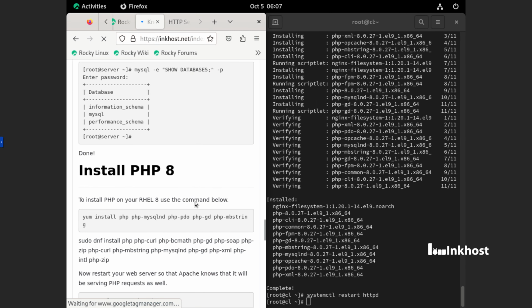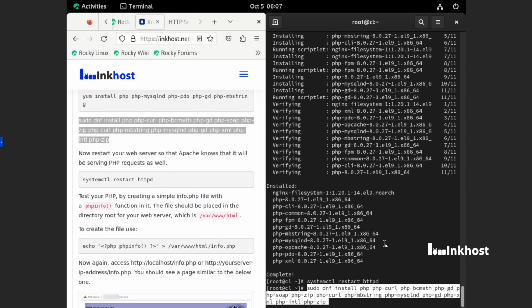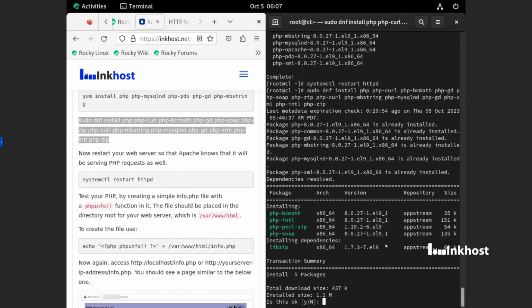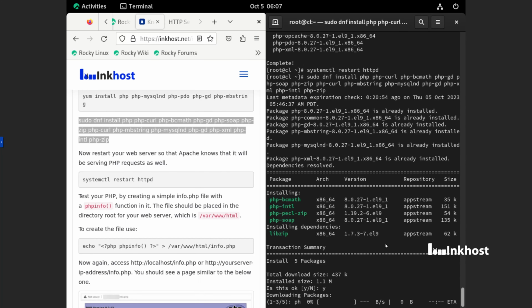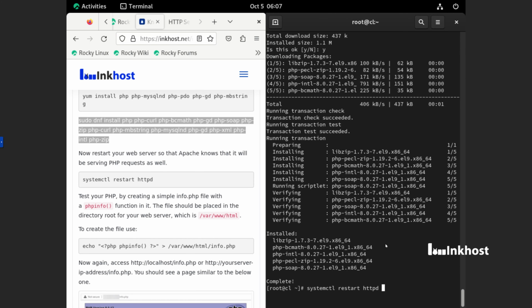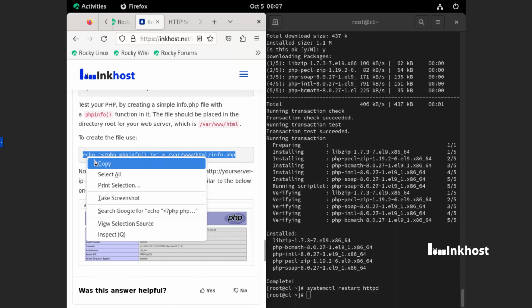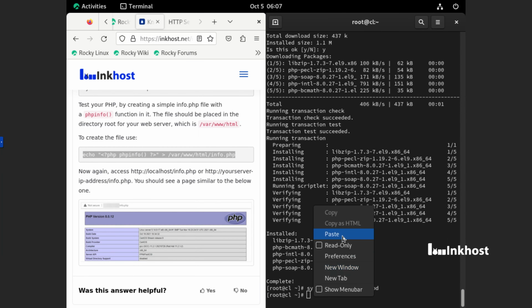Here I refresh the website and we got a new code, as you see here, with all extensions. Just copy the new code and paste it. We got all extensions needed for WordPress, hit yes again, and everything will be done. And we'll now restore the HTTP again, and we will take this code to create the info.php. Just copy paste, you will get everything done.